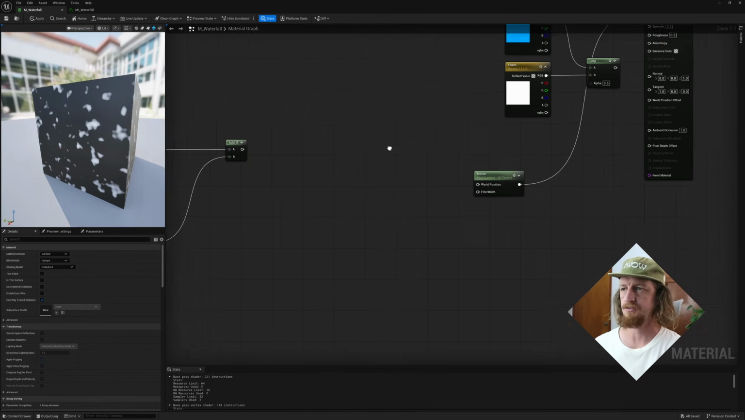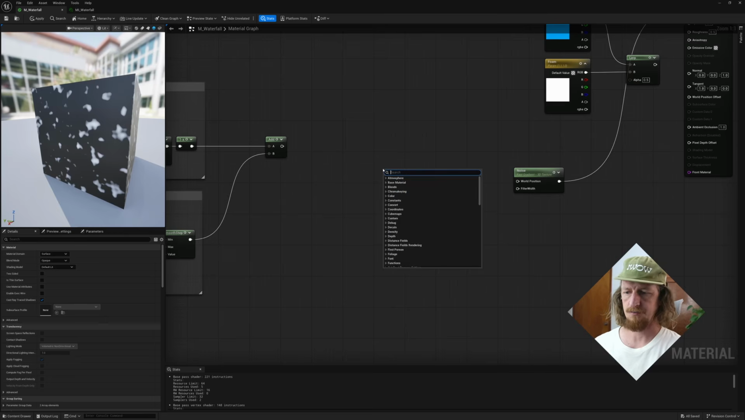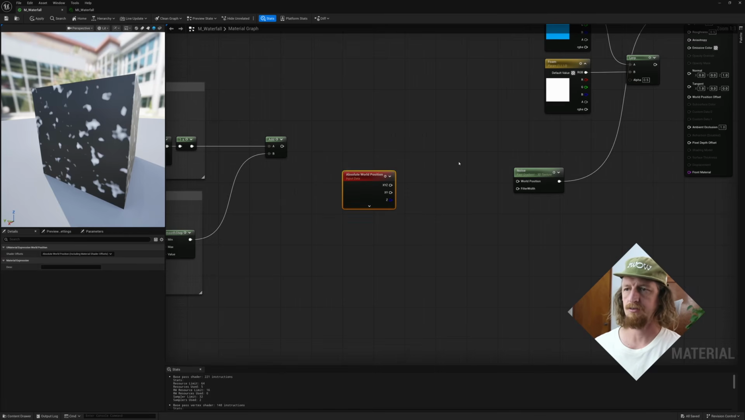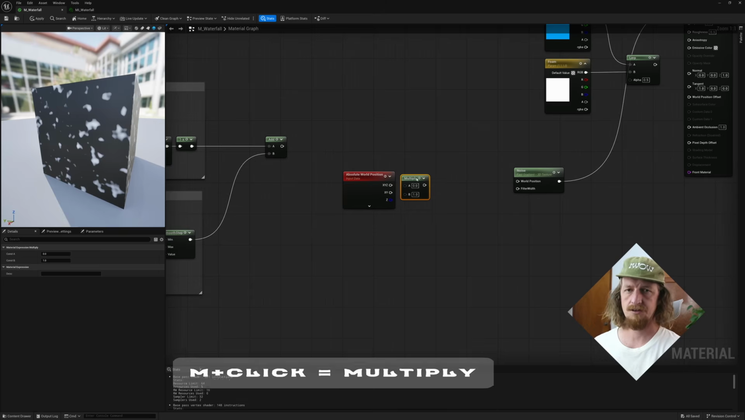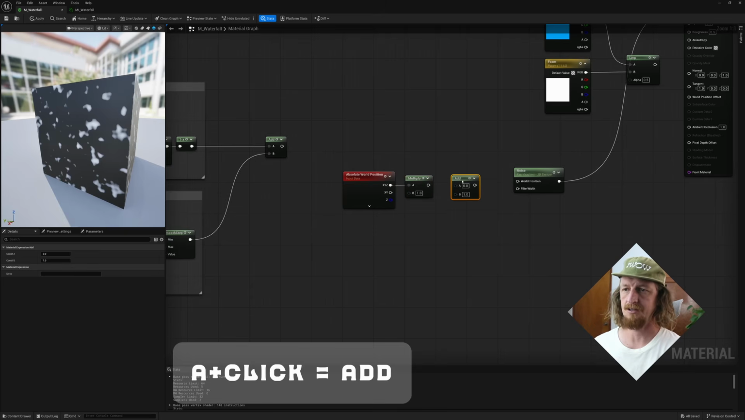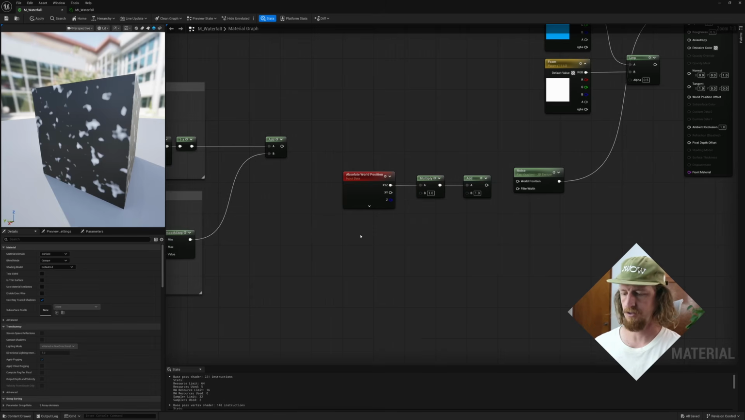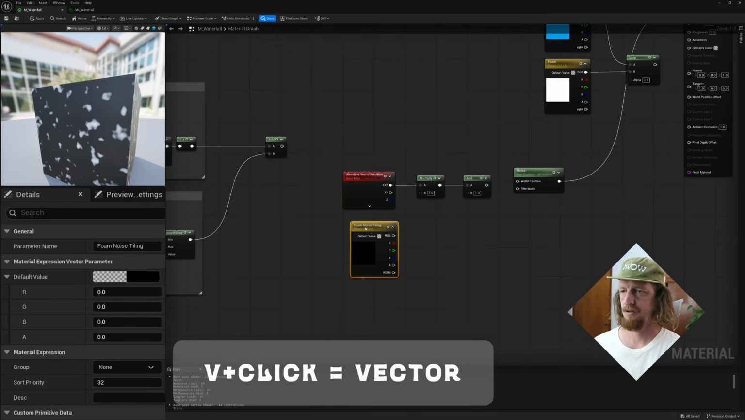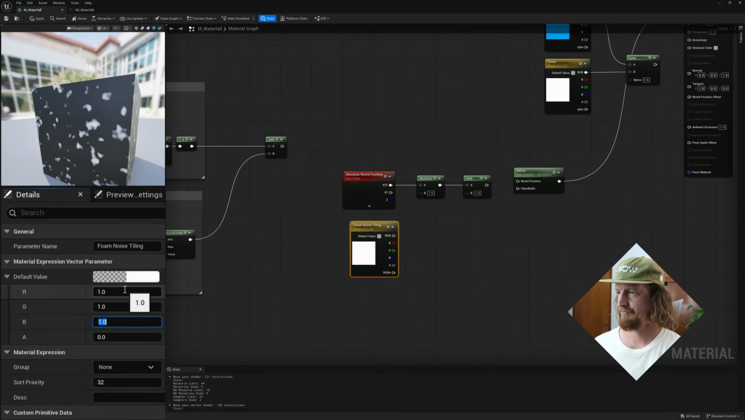Now let's build our controls for this texture. Since it's operating in 3D space, our base is going to be a world position node. And then in order to tile it, we'll use a multiply. And we're going to want to shift it along an axis, so we're going to bring an add node in. For our multiply, we'll use a vector so we can control it on all 3 axes. We'll call this foam noise tiling. Make sure we set our values to 1.